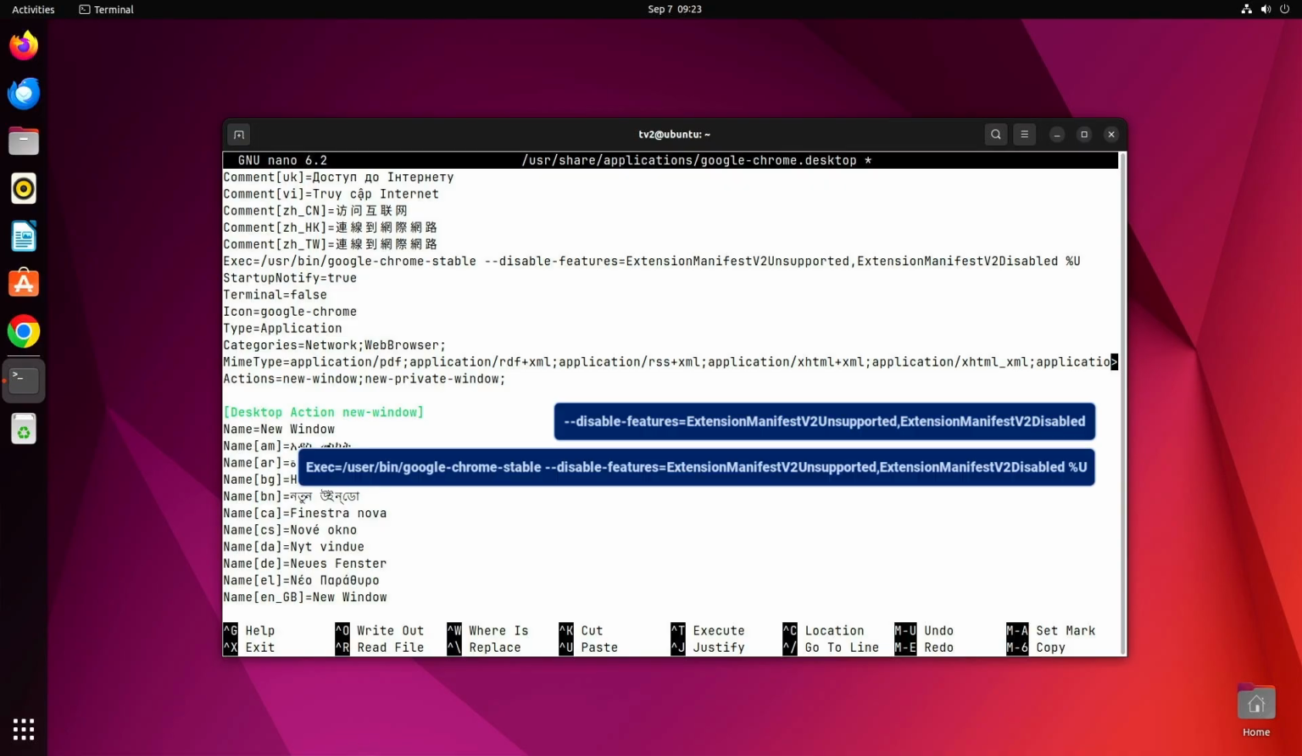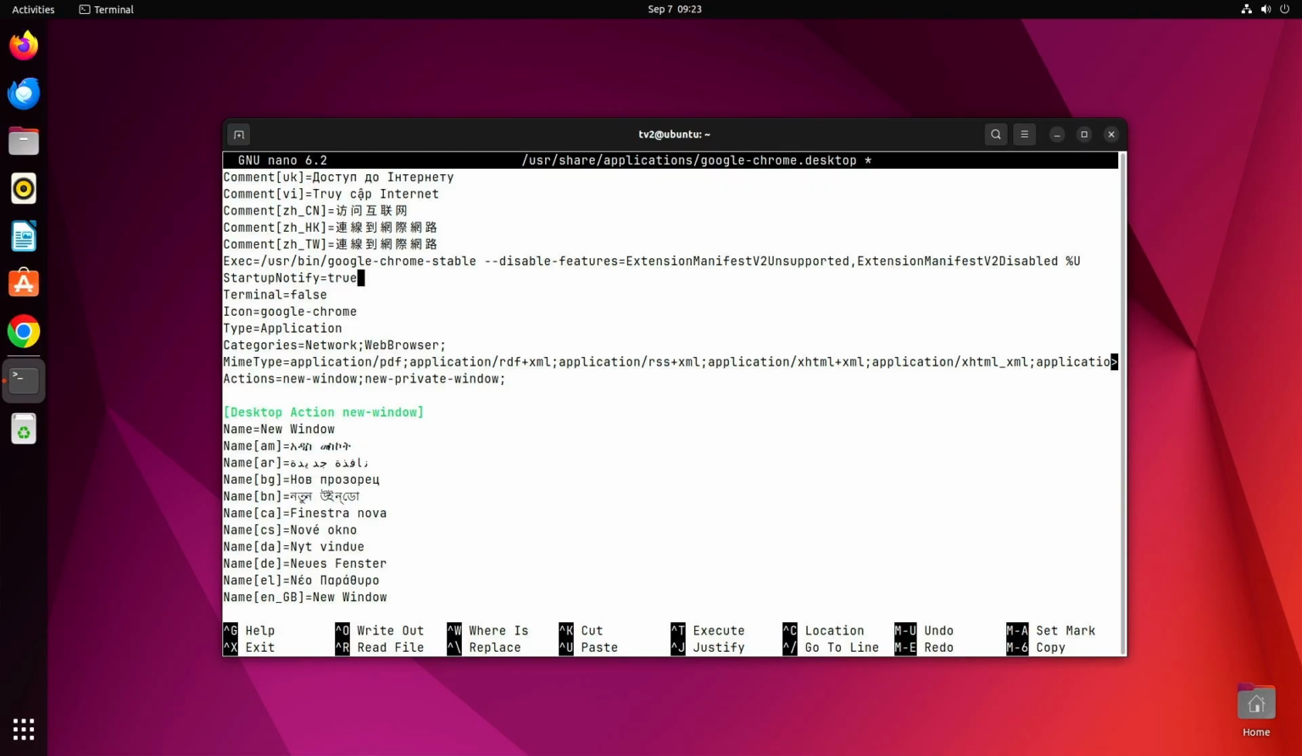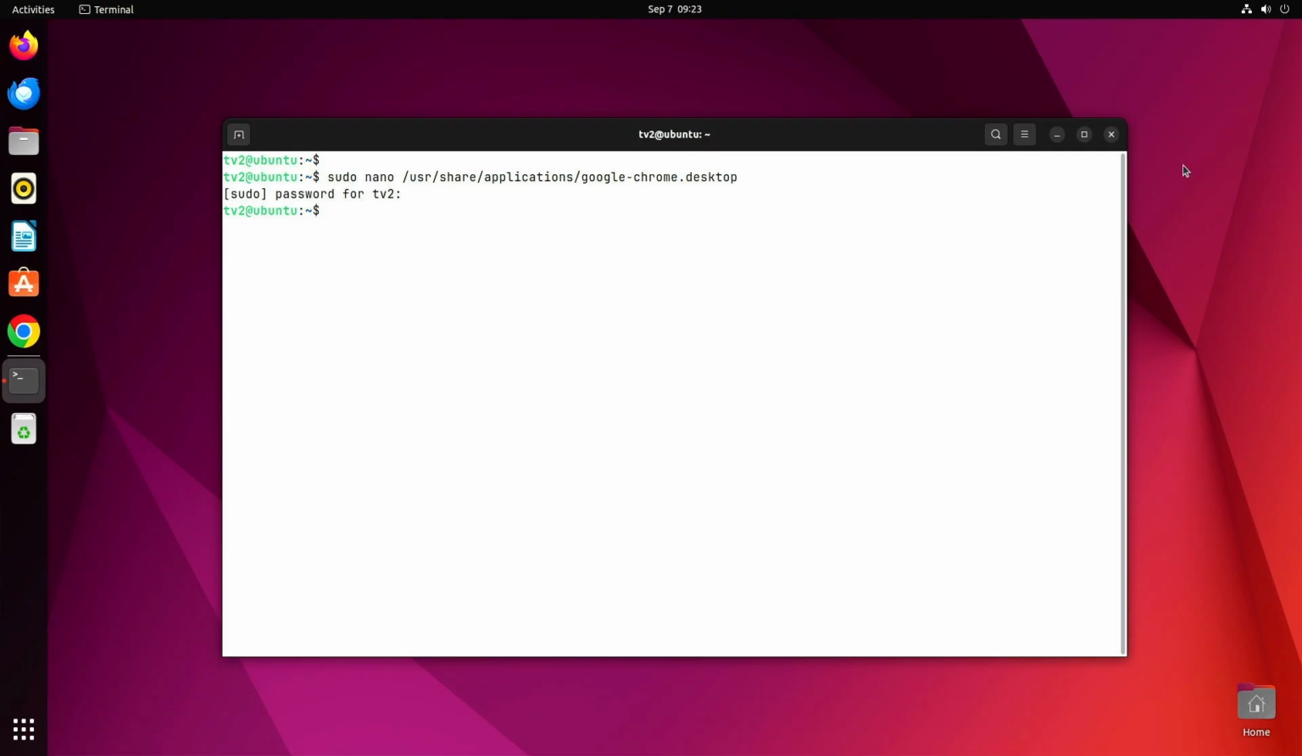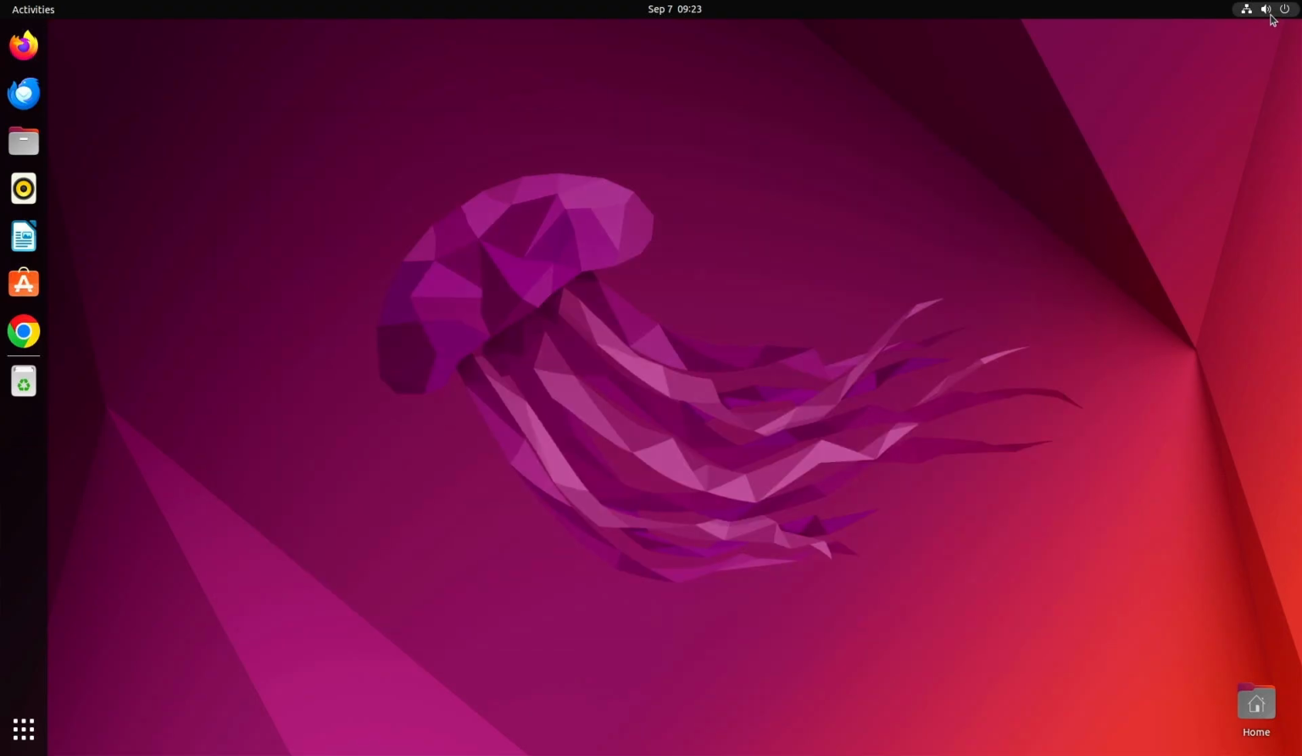The line will look like this. Save the file and exit the text editor. Log out and log back in for the changes to take effect.